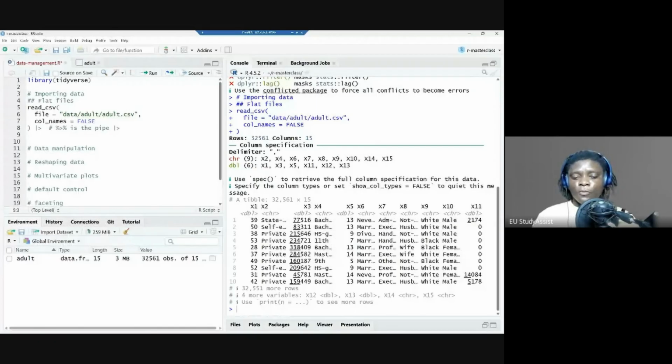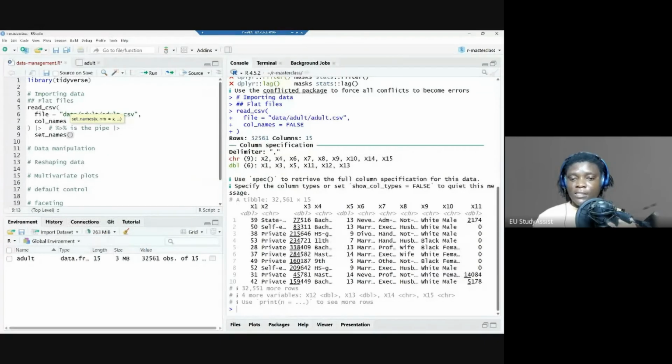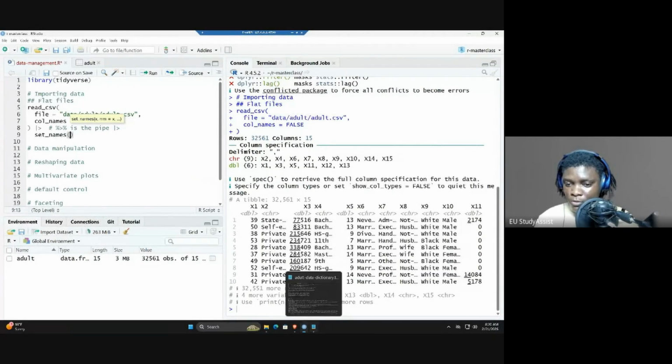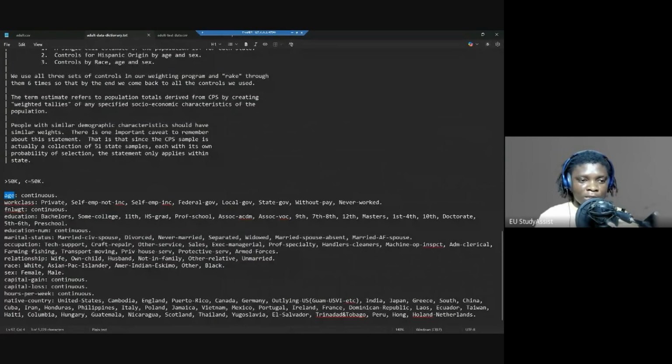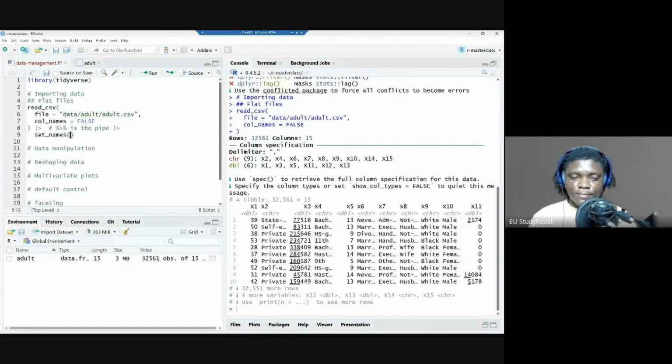Yeah. So with this, the next thing I'll do is what? I will use set names. Setting names will simply help me to add names to the columns. And since I know the names of the columns, I can come to this part and simply copy these names. We have age, work class, and the rest. I'll copy everything and I'll delete the parts that I do not need. So native country, this way. Copy.